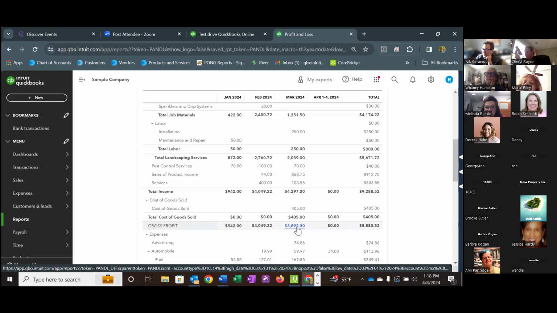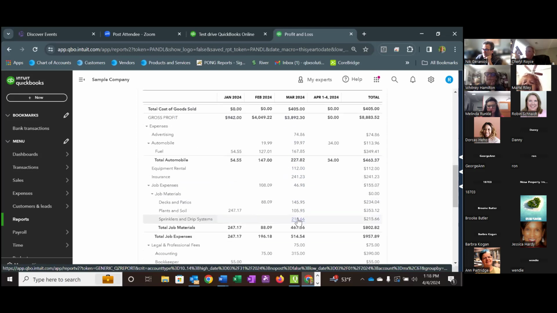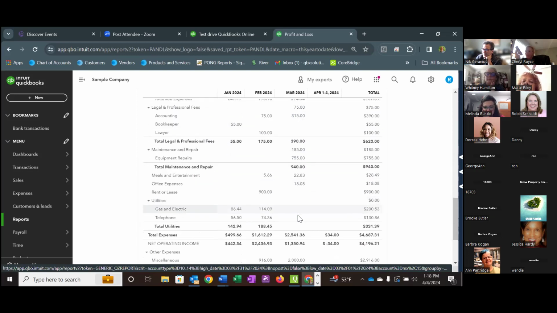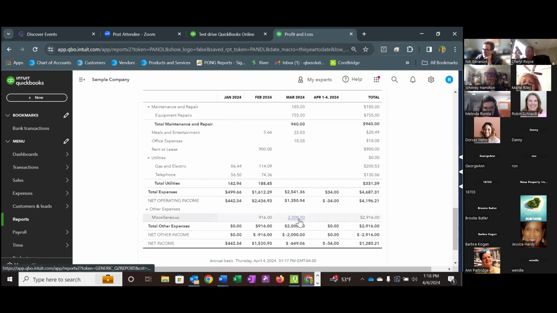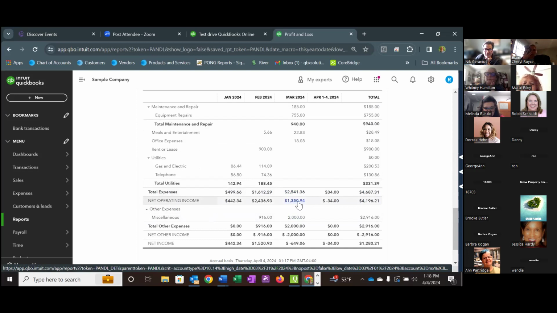But then you've got to take out all your expenses, all your variable expenses that you've got to pay whether you made any money or not. So when I look at March, I'm at $38.92, and then I look at all my expenses, and my total expenses for March are $25.41. $38.92 minus $25.41, I am profitable $13.50 for the month of March.